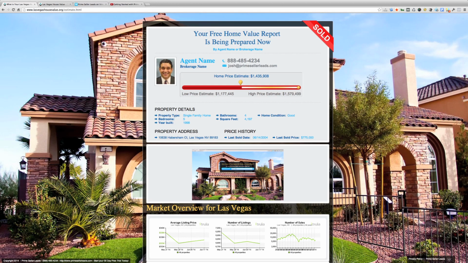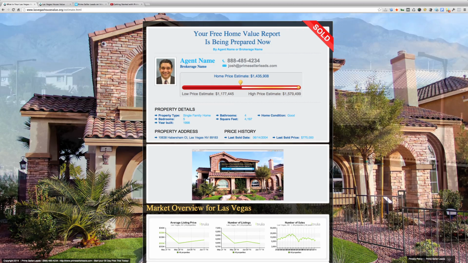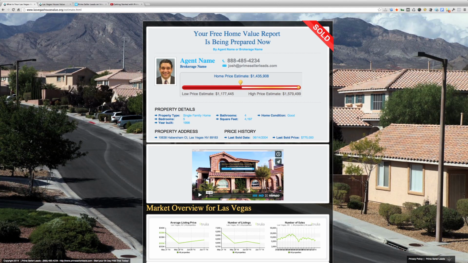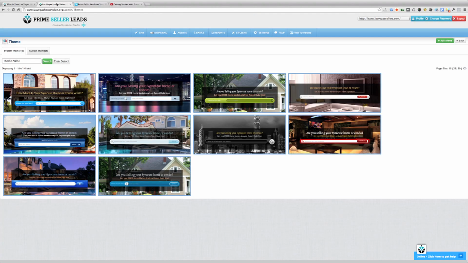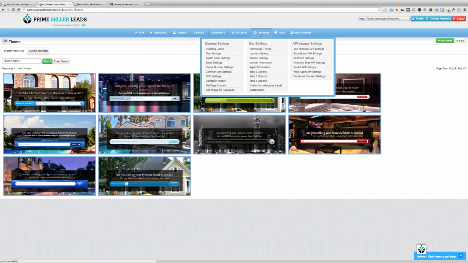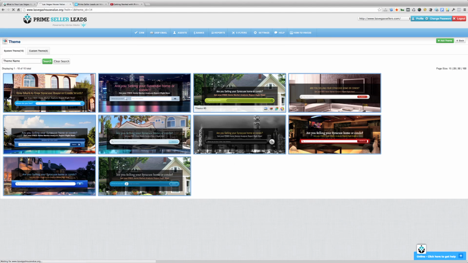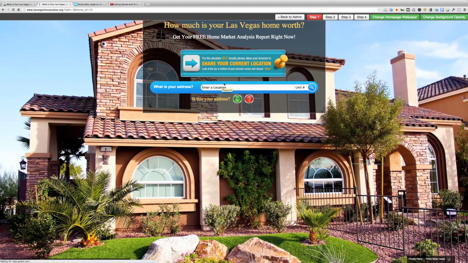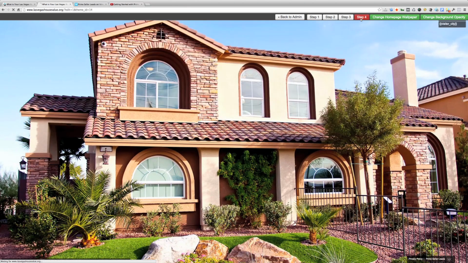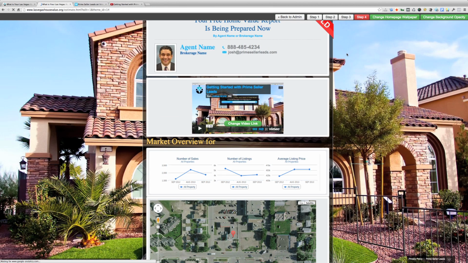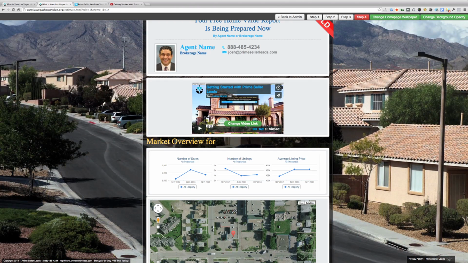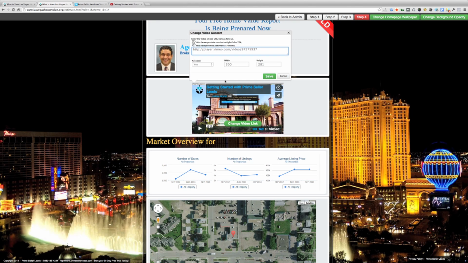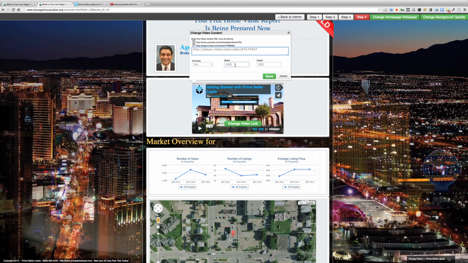Now, one other thing that I do want to point out is we can change the video size. Let me just show you how to do that real quick. If we go back into the back end and go to Settings and then Set Page Content, from here we're going to go to Step 4 up top. On this page, you'll see the video is placed in the location where we have it, but there's a green button in the middle that says Change Video Link. If you click that green button, you're going to see there's an extra option here where you can actually change the size, the width and the height of the video itself.